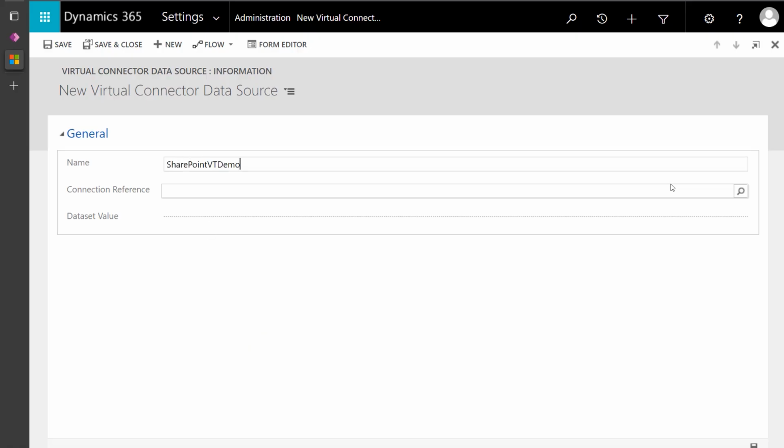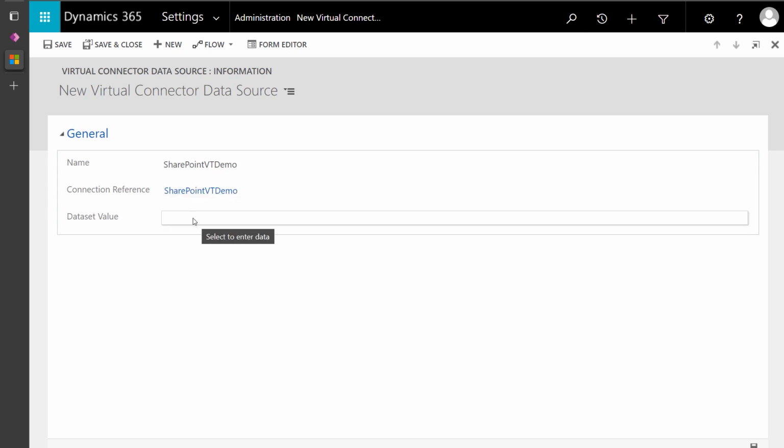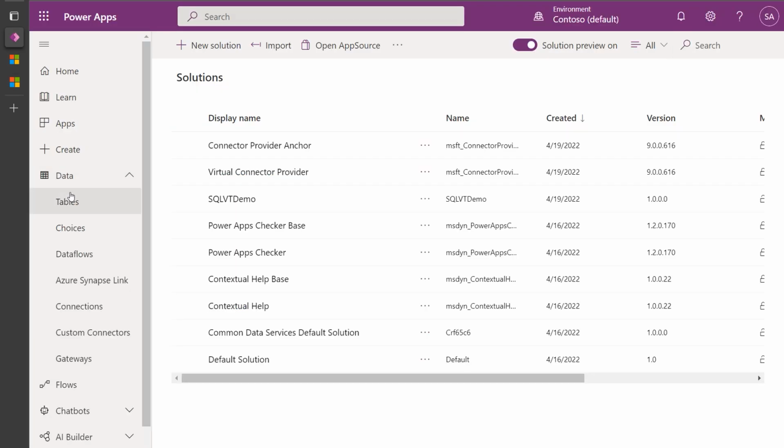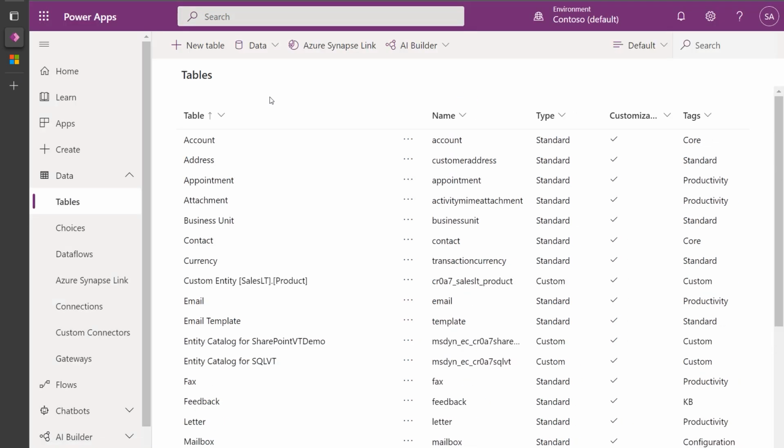Name your virtual table source and select the connection reference you just created. For SharePoint virtual tables, you will need to paste the URL for your SharePoint site. The URL must contain the site information. Click Save and return to the Maker portal. Asynchronous jobs are used to complete the connections to the data source. This may take a few minutes.